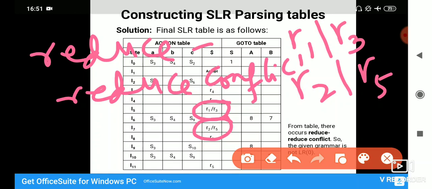Now when we have this conflict, the given grammar is not called an SLR grammar or LR0 grammar, as we can see on the right hand side. It is written: from the table there occurs a reduce conflict, so the given grammar is not LR0. So whenever there is more than one entry in a particular cell, it is the case of conflict, and we conclude that the given grammar is not LR0 or LR1, whatever it is.